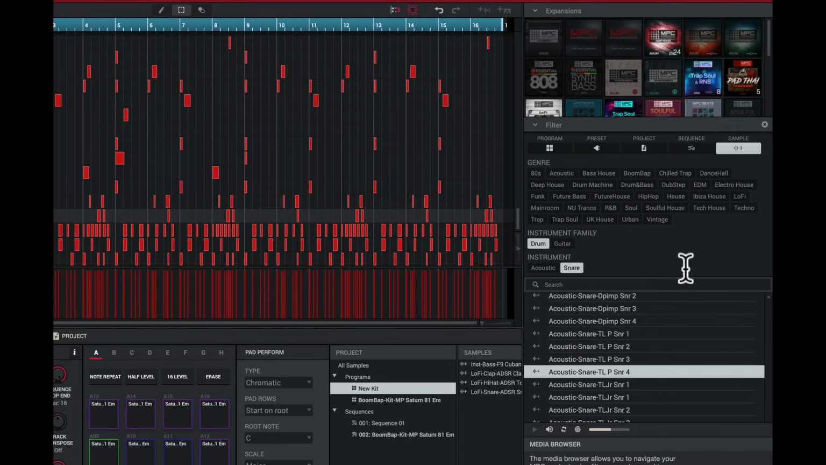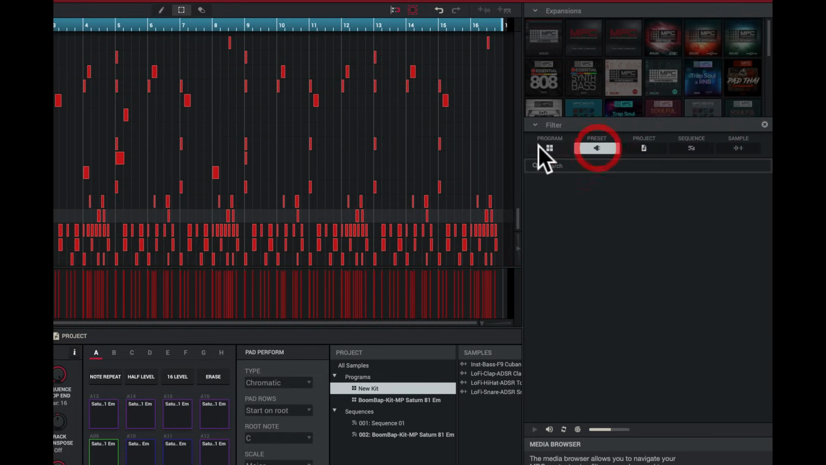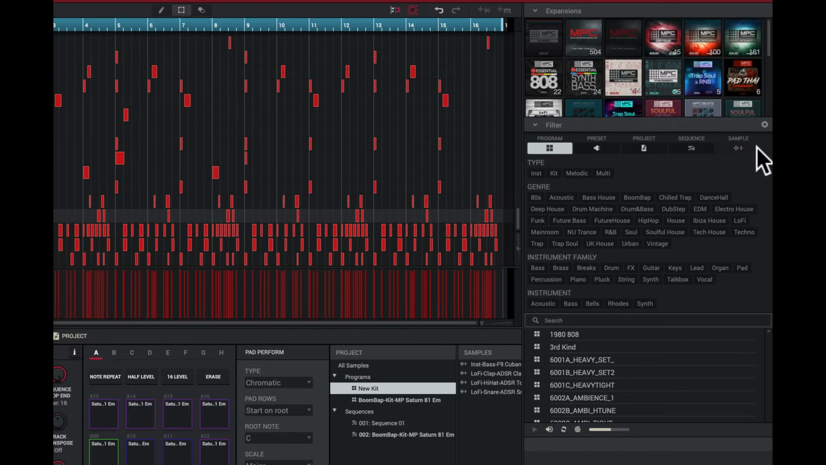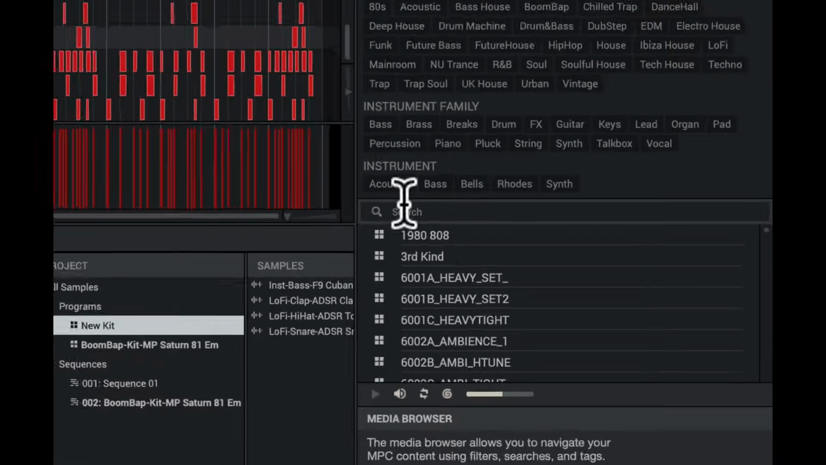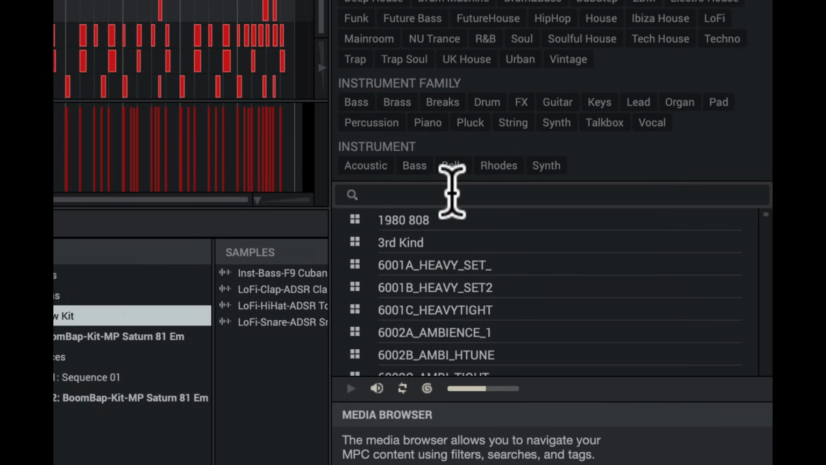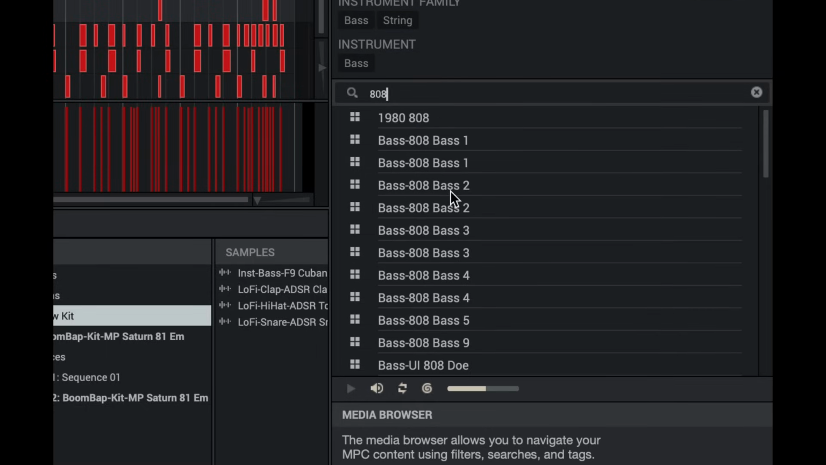And of course, we can go from sample to sequence to project to preset to program, but there's no all selection for filter. Got that? It's pretty simple to do. Now you can also do a search right here. I'm looking for 808 drums. I can say, well, I want to get 808 drums. Pretty simple to do. I just go right here, and it starts to populate with the number of 808 drums that are in the program section because I'm in program.